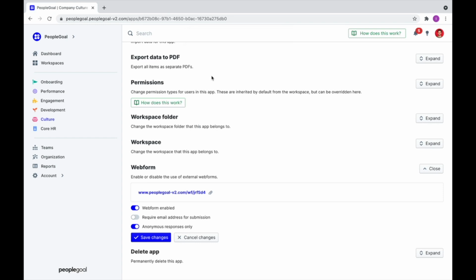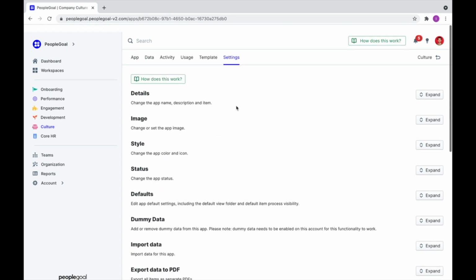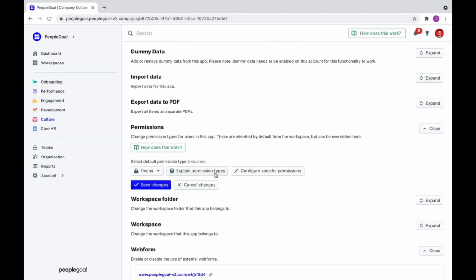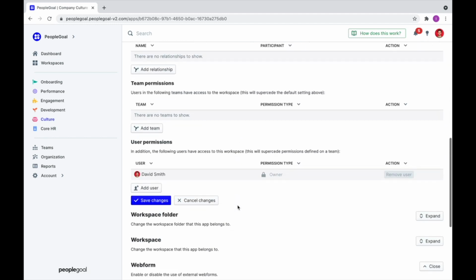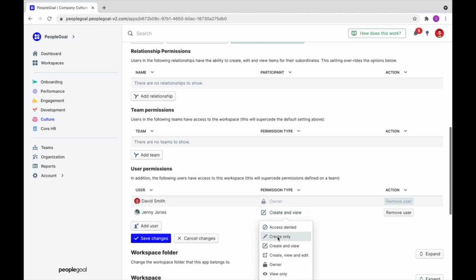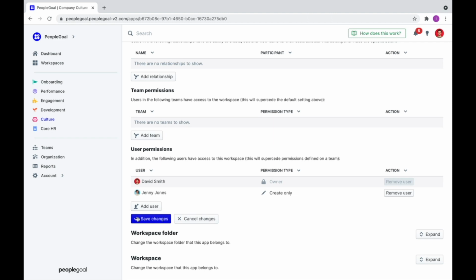Permissions can control who accesses the apps and views your responses. This is also in Settings and at the bottom of the page here. If you'd like the permission types explained, go to the middle button here, or just configure specific permissions. You can configure them by user, team, or relationship. So for example, if I'm going to configure them by user, I would add Jenny Jones and adjust her permission type, and then save changes.